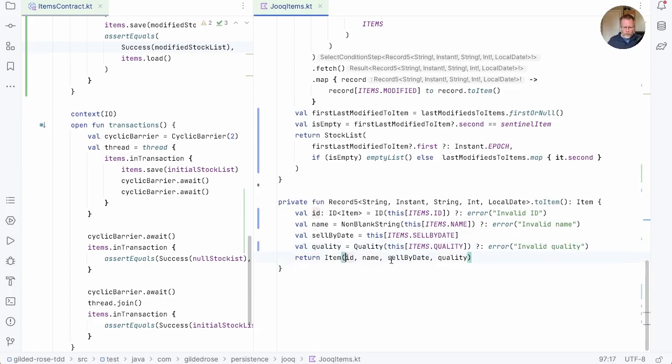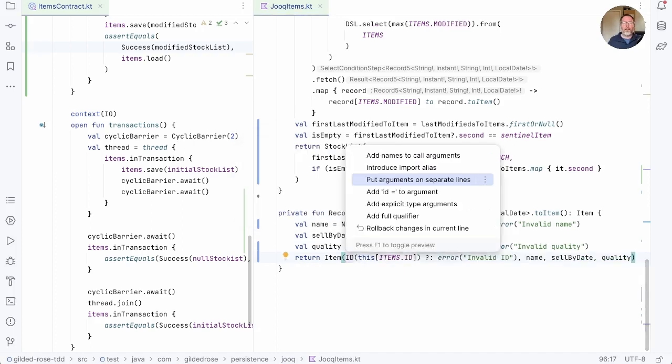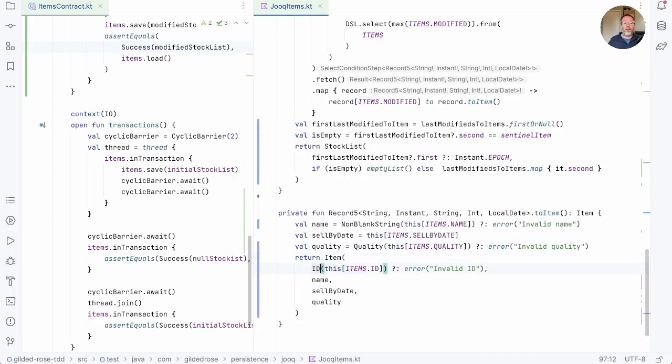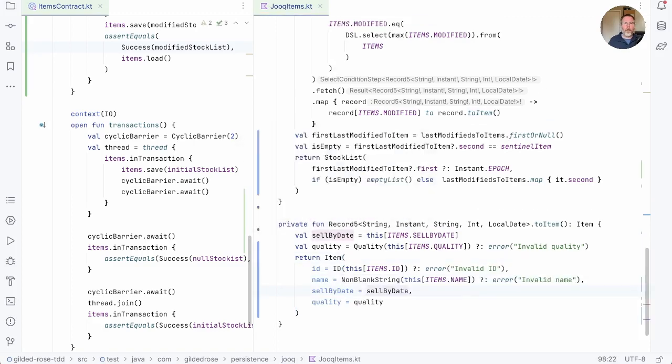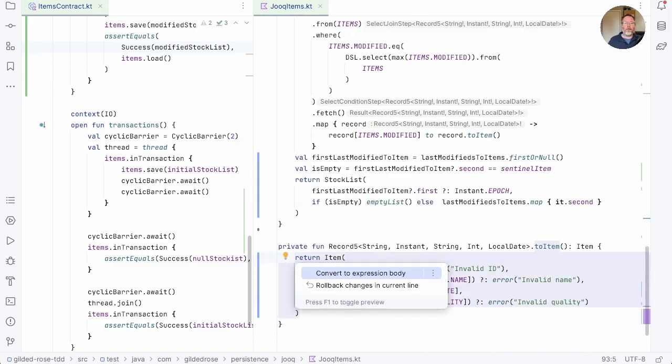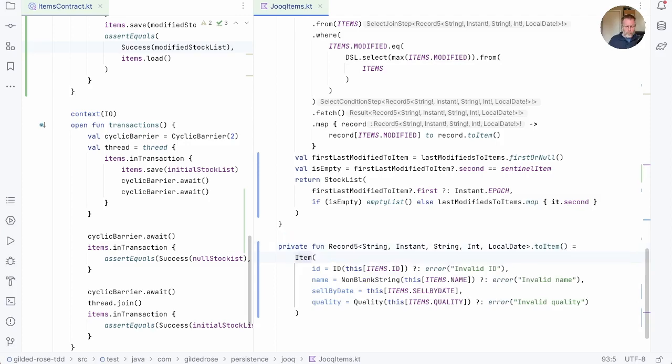And that would allow us to inline that. Put the arguments on separate lines. Add the names of the arguments here. Inline that, and that. Making this an expression body. Run those tests one more time.